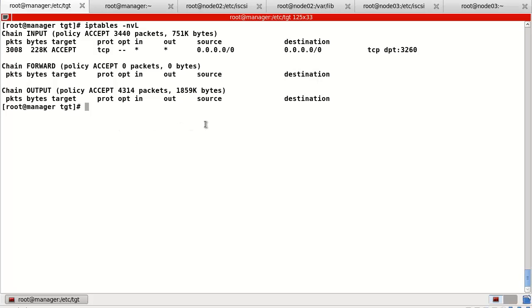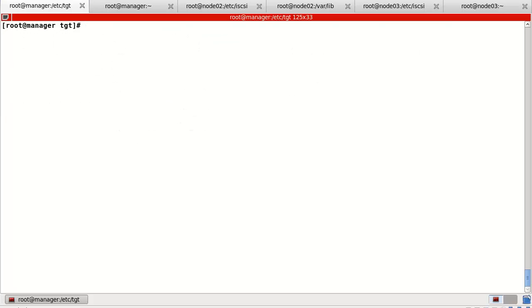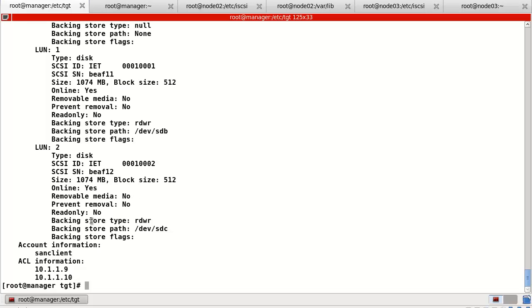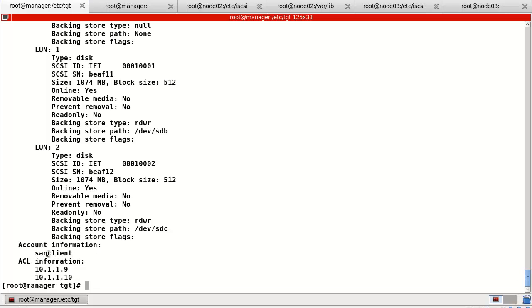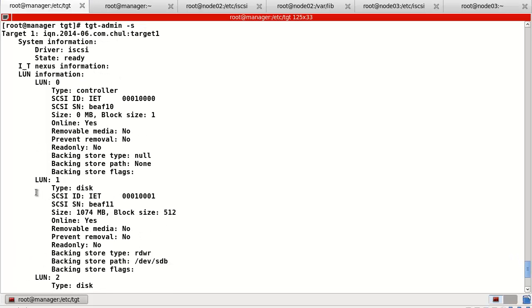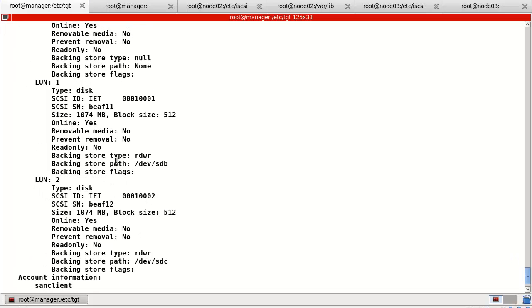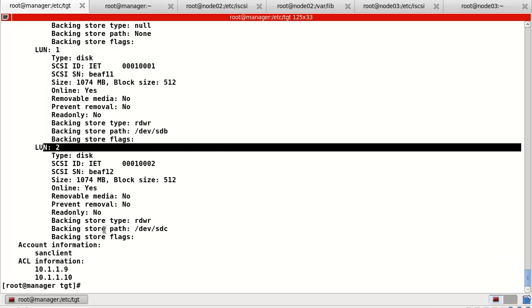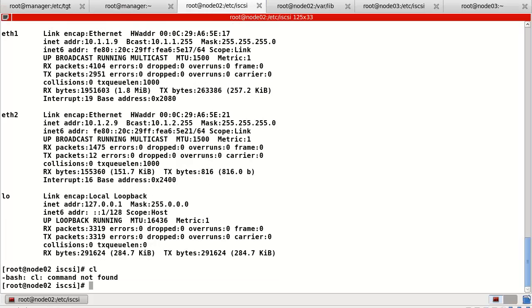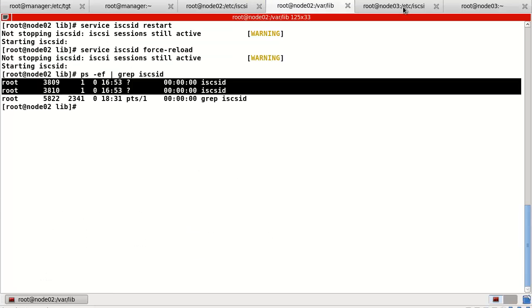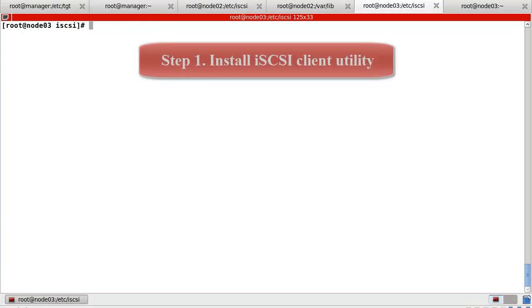So now I have already shown you. Okay, now in the iSCSI server, let's check the configuration like this. The client IP addresses 10.1.1.9 and 10, the username, and after that the LUN number. LUN 1 is sdb and LUN 2 is sdc. So in the server it is okay, no problem supplying this kind of information. In the iSCSI client, node 3, okay, let's check.